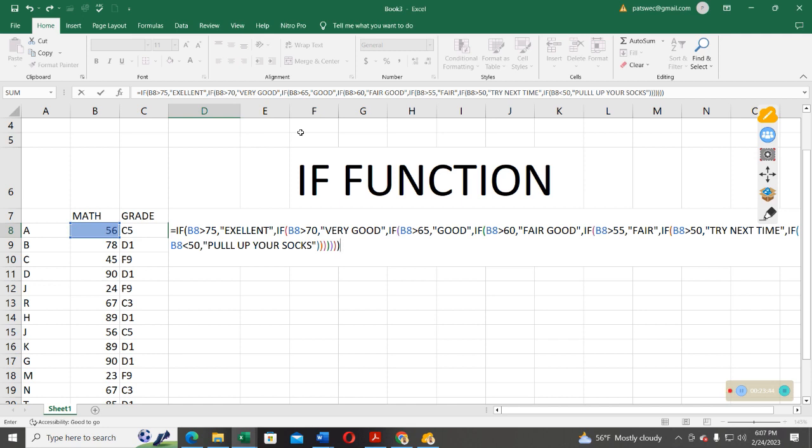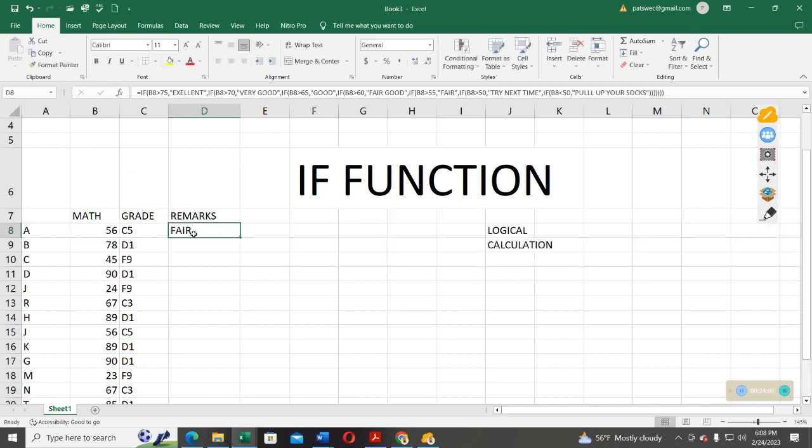When I'm done, the function is going to test whether any value lies within the range, and if true, it returns the statement: excellent, very good, good, fair, try next time, or else you can pull up your socks. So I'm going to press enter, and I see the first value is getting fair. Why? Because 56 lies between 56 and 60, and any value between 56 and 60, we shall give the person a fair.